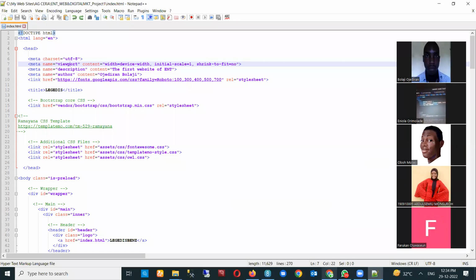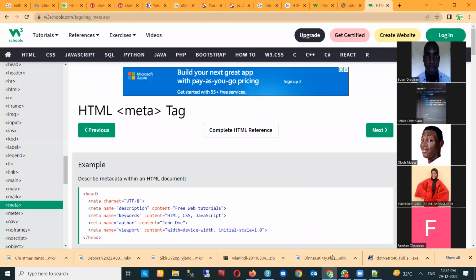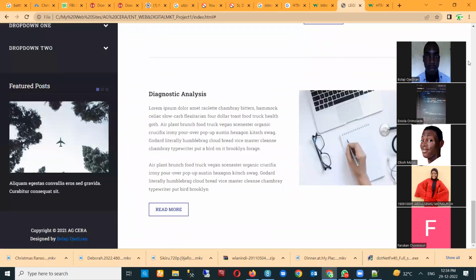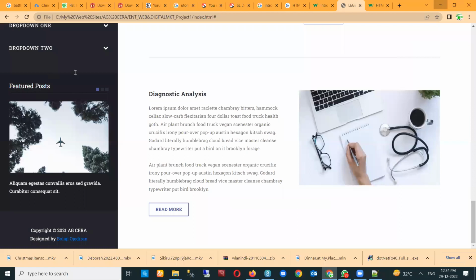Meaning that if I open up this site, the width of this site is the device width. It will not overflow my screen. All those things are defined there. The next one is the description.